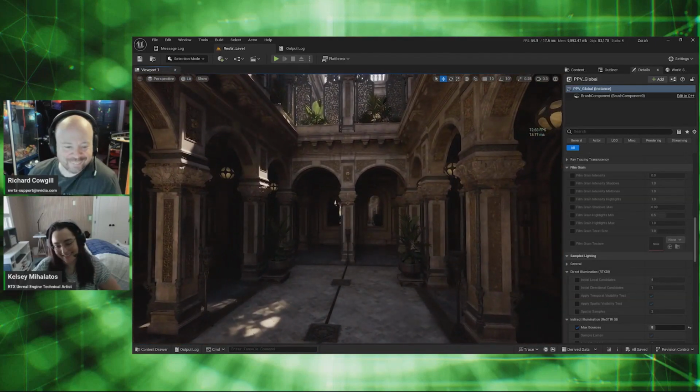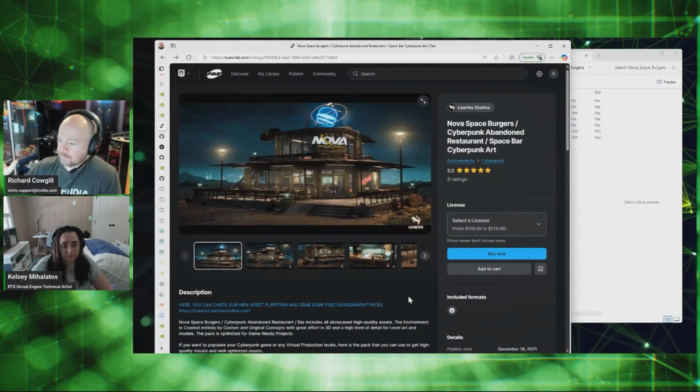I want to talk about this other test scene. This was just an experiment. Wanted to see if we could light a scene just using physical materials, using the latest path tracing code. This looked interesting. This is up on Fab. It's called Nova Space Burgers. I'll load up the project here.